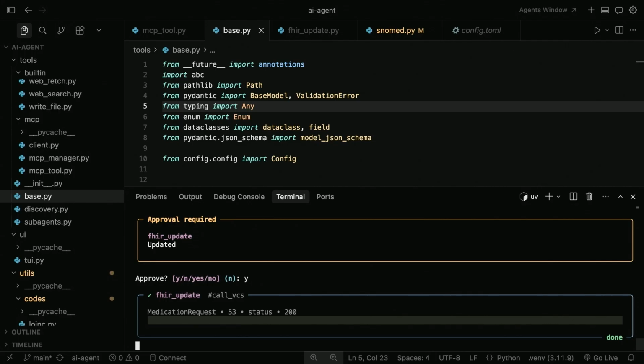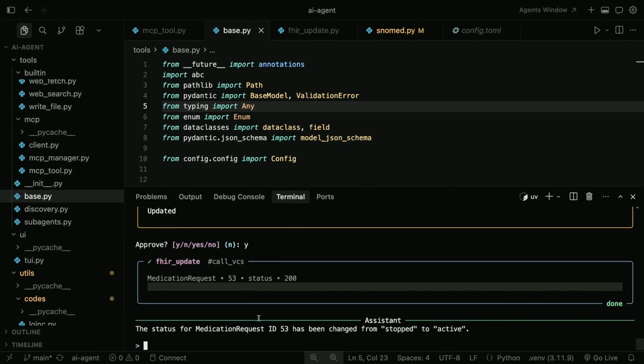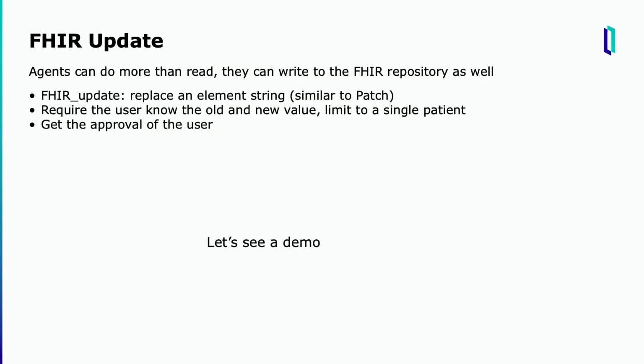So if we say yes, notice we do have a FHIR update operation, and we've changed the status of this. So that's an example of the engineering around the agent, where if it's doing a critical operation, in this case, in anything in FHIR that deals with writes or updates, you're going to want to get approval almost invariably, unless it's something extremely routine.